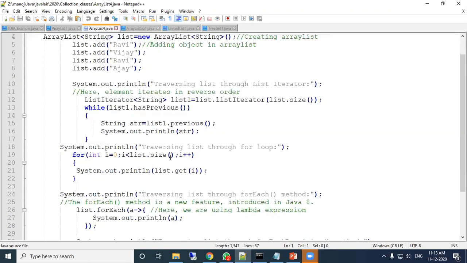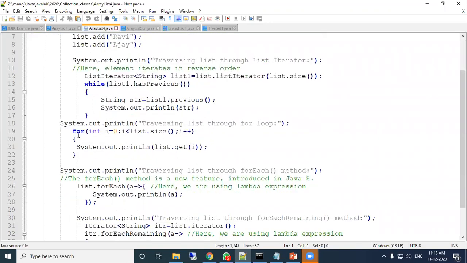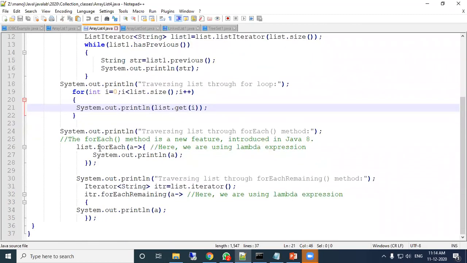Next, this method is using a get method. Already we have discussed, it extracts the data from a particular index position. And here this forEach method also traverses the list. The forEach method was introduced in Java 8. Before that it was not there. So a similar thing will be executed, but the forEach method will handle a particular element, and for each element it will do something.